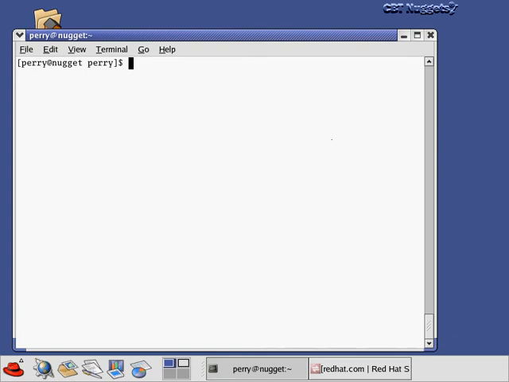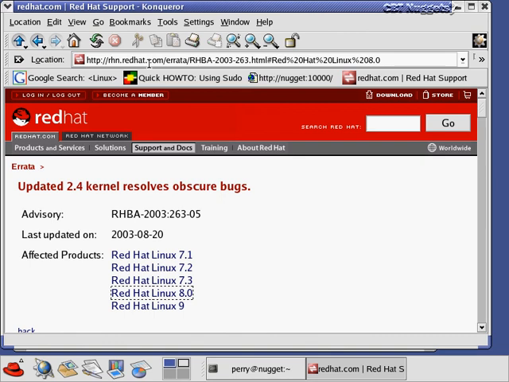Alright, well, now let's just go through firsthand those steps that we just talked about on the whiteboard. The first thing that you have to do is get the RPM file for the latest kernel. Alright, I've gone to redhat.com already in the Konqueror web browser here and found the page, and I'm just bringing you right to that page. Alright, so you can see here, generally this is under errata for the particular kernel that you're talking about. So here they said the updated 2.4 kernel resolves obscure bugs. Alright, and now you can see different versions of Red Hat Linux.